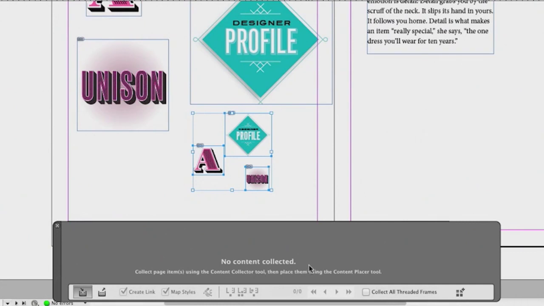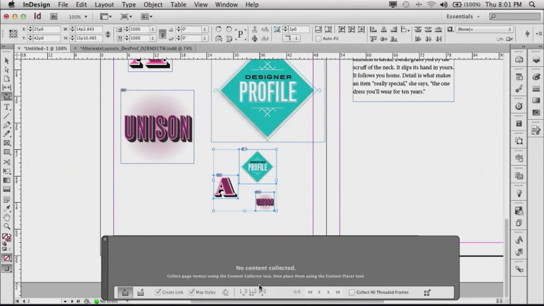Now, it emptied my content collector, but I could have chosen to keep the content in. I could have chosen how I wanted the content to stay in, what order I wanted it to go in, any way that you want to bring that content in. Think of it as the best way to reuse content, either in the same InDesign document or multiple InDesign documents in your print workflow or even your digital workflows.